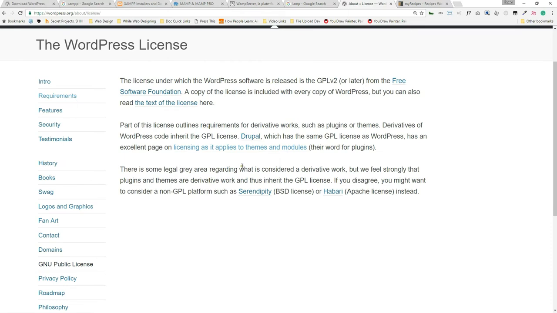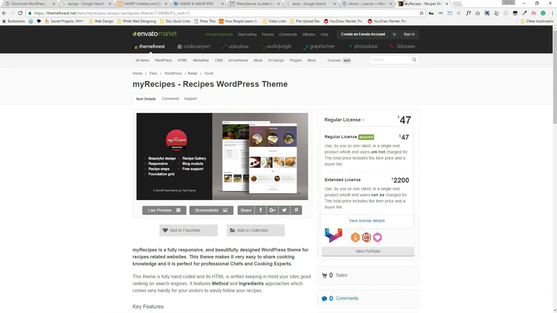And in fact, WordPress even say this because there's some legal gray area regarding what is considered a derivative work. But WordPress say that they feel strongly that plugins and themes are derivative works and thus inherit the GPL license. So this is a big gray area on the WordPress thing. And then they even give you a way out. So I think this is pretty concrete here, because if you have a concern that you want to be a WordPress theme developer, but you want to retain your own license, they're pretty much saying, tough luck. If you want to do that, go to one of our competitors, such as Serendipity or Hurley. They're even listing competitors for those types of people. So there is a big gray area there in the law of WordPress themes and plugins.